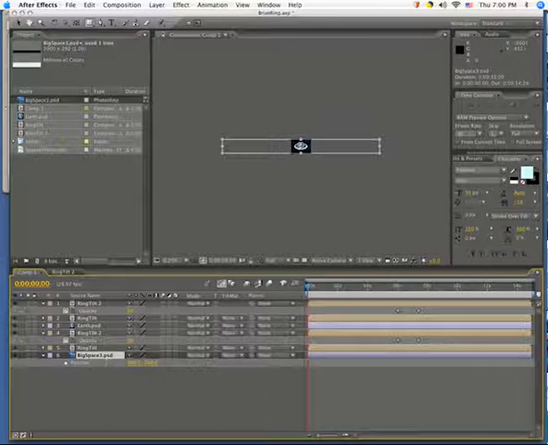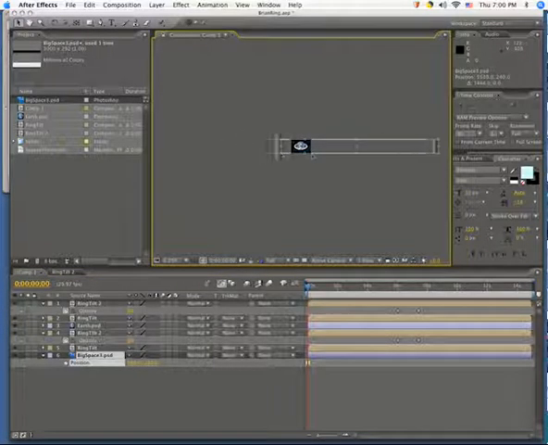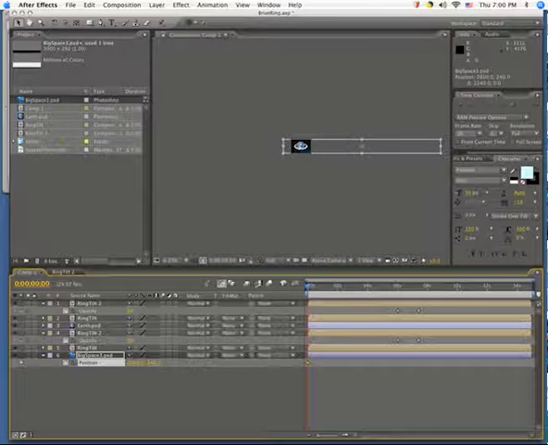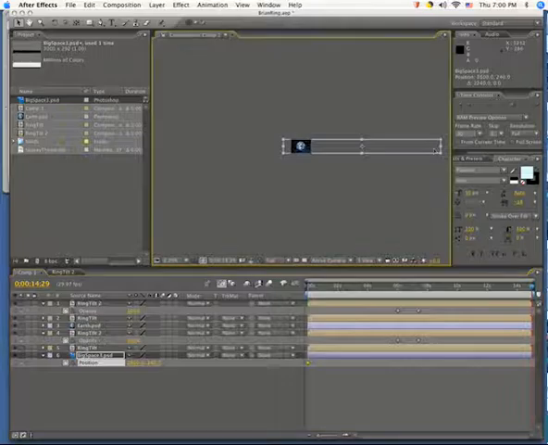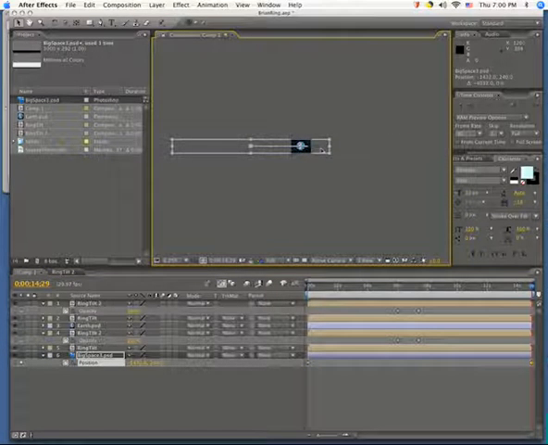Position. I'm going to click this with the selection tool, and I'm going to move this one way over to the left, like this. And I'm going to click P for position, stopwatch. I'm now going to hit the END key, and I'm going to move this way over to the right, just so the space moves behind him as this thing is rotating.